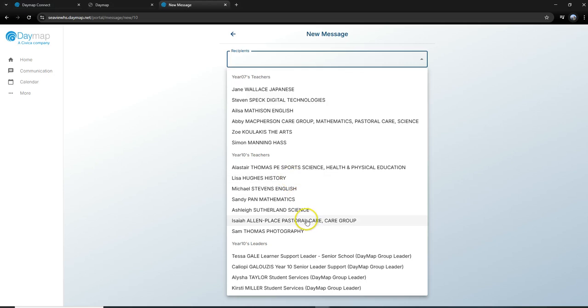What you will also see down the bottom, and I've just put a couple in here for you to be able to see, is any leaders who are associated with that. So you can see at the moment I've got Tessa Gale, who's our learner support leader. Callie is the exec team member who's in support. And you can also message student services through here directly as well. There'll be other ones that you'll be able to see as well, such as the year level manager, also the senior school leader as well. So you can message them directly through here.